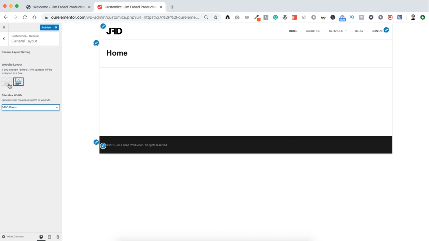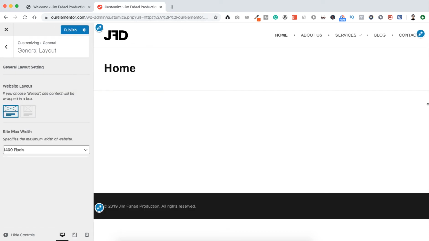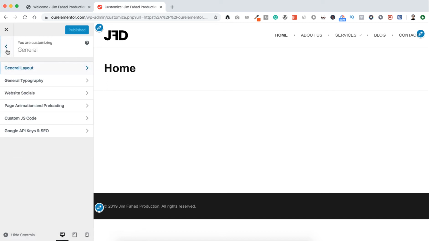So I want to have a full width slider in our website, so I'm selecting the full width option. So you see the website now has the full width of the browser. So I'm clicking command plus or command 0 to go back to the regular size of the web browser we're using, and I want to have the width 1200 pixels for our website. So I'm saving this one, I'm clicking on publish, I go back.